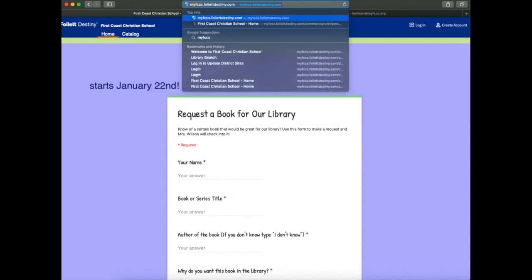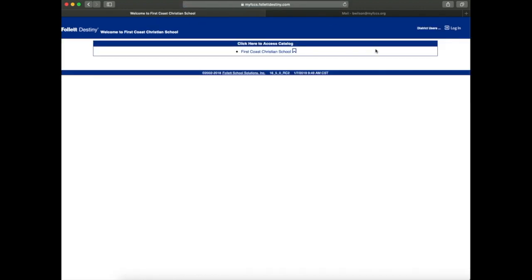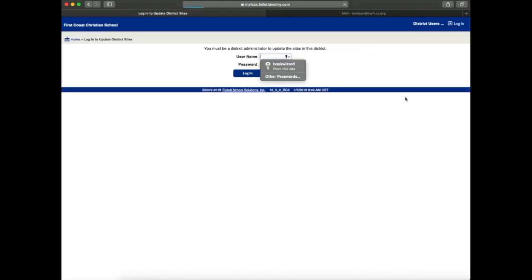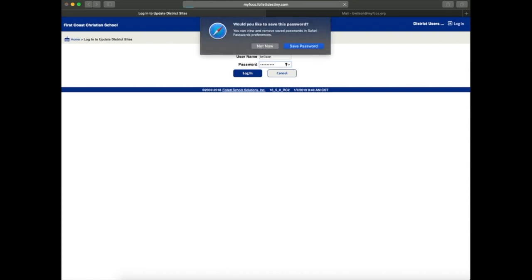Our website is myfccs.follettdestiny.com. I will be giving you a username, password, and patron barcode. You are welcome to change your password by clicking the Forgot Password option and resetting it with your barcode.